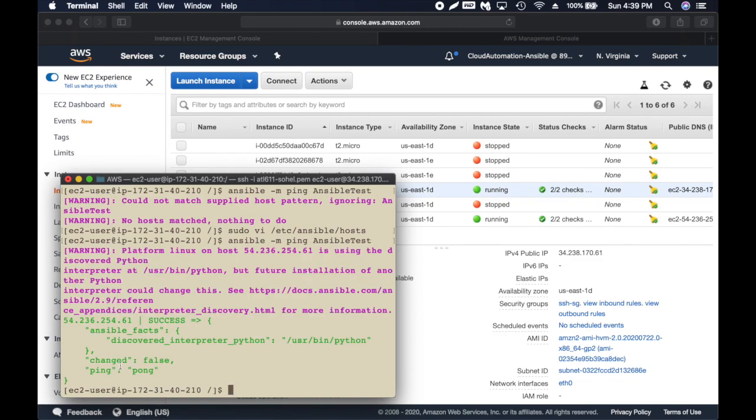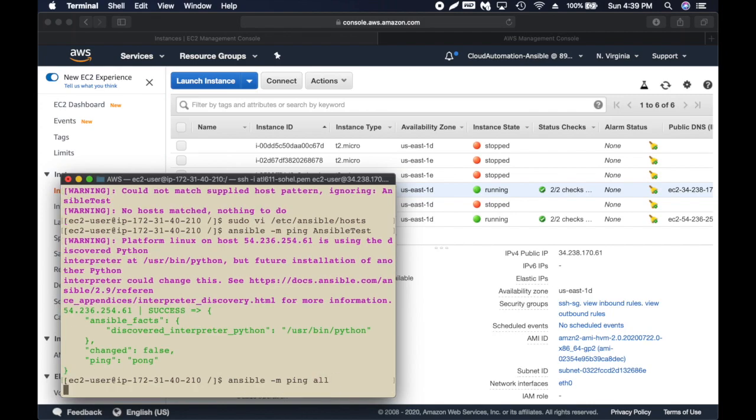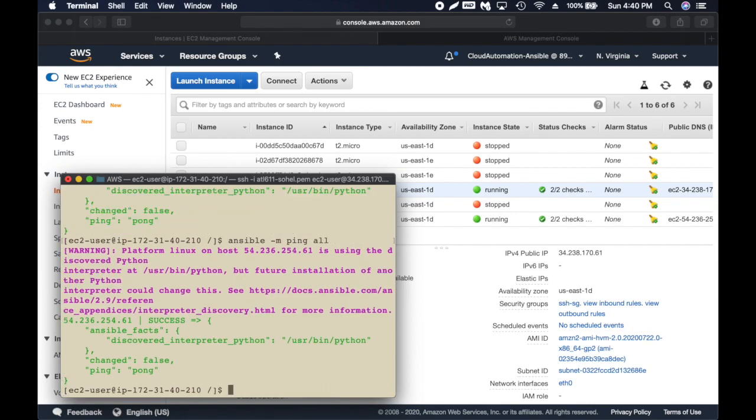Okay, ansible. And here you go. So earlier I did ansible all -m ping, and that also displayed the same thing. But if you want to ping by a specific name, you can also do that.